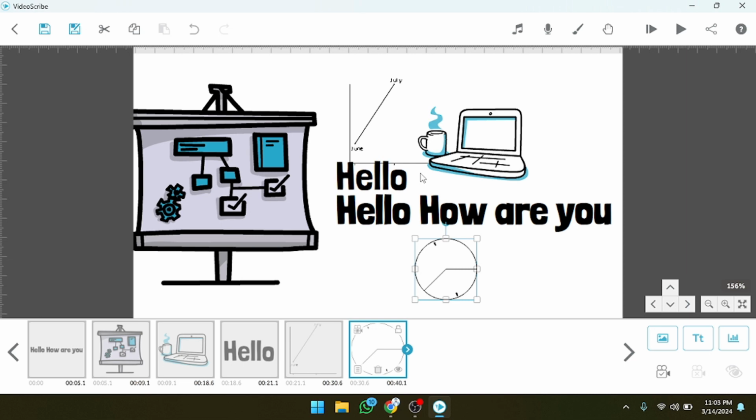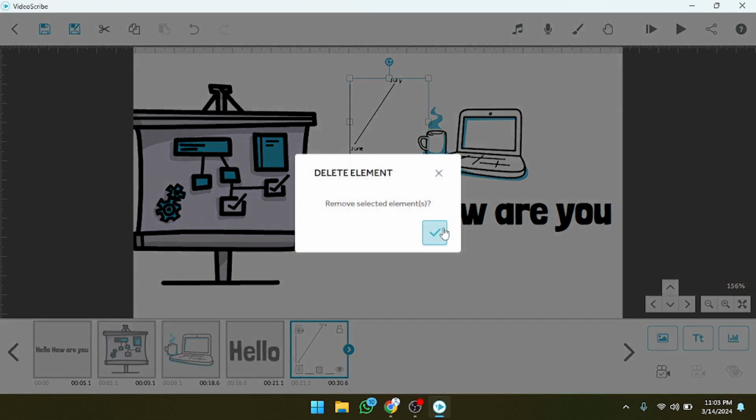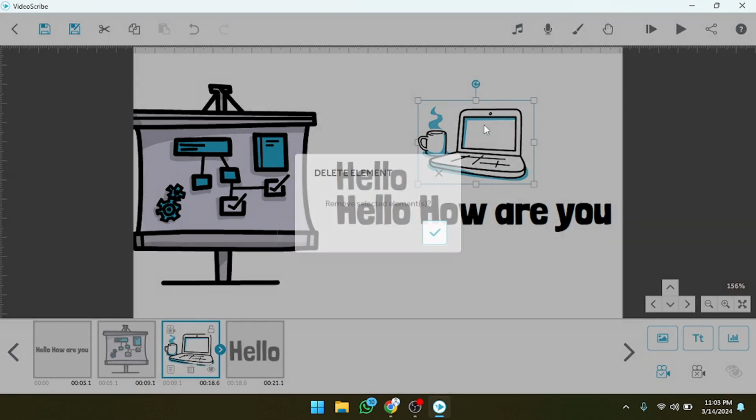Welcome back. So in the last class, we discussed how you can add the text, how you can add these charts, and how you can add these steps. So I'm going to delete this one, and after that, let's click on this and now delete this one as well. And now I'm going to delete this one as well.